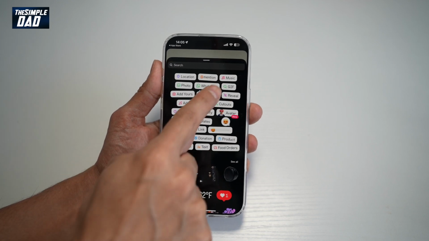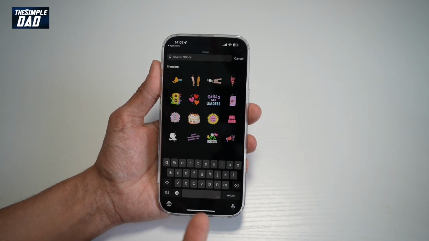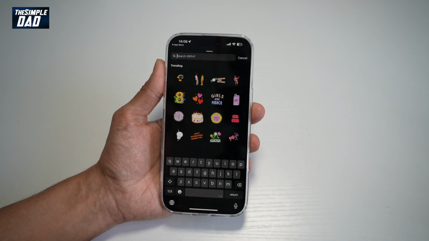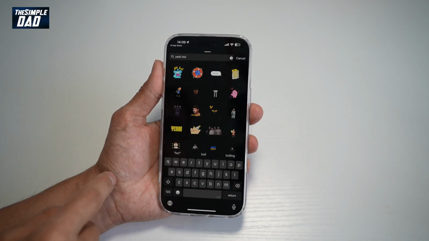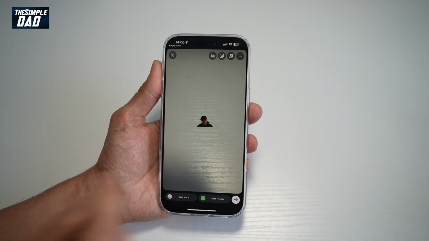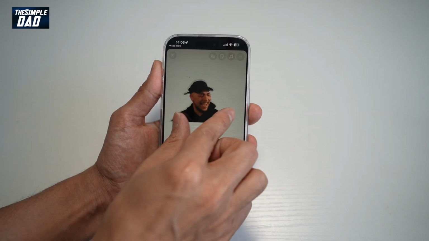And here you want to go ahead and find GIF. Now you want to go ahead and find a GIF which you want to add to this Instagram story. So let's go ahead and add this. So here I've got this GIF which I want to add.